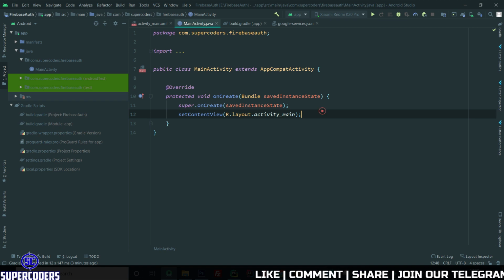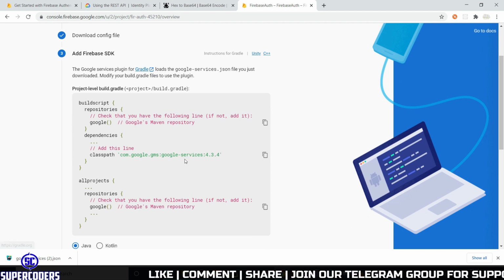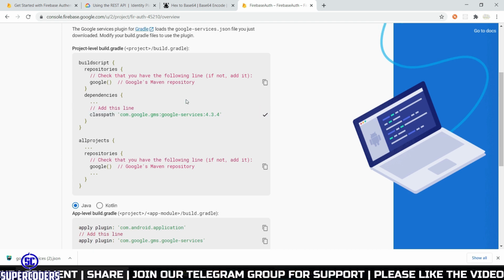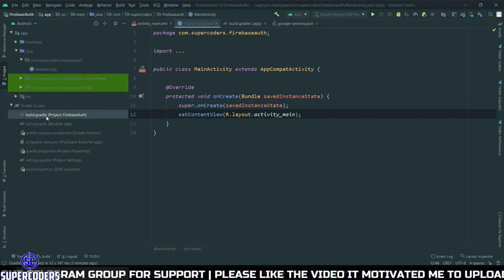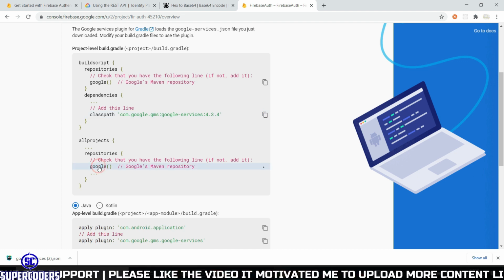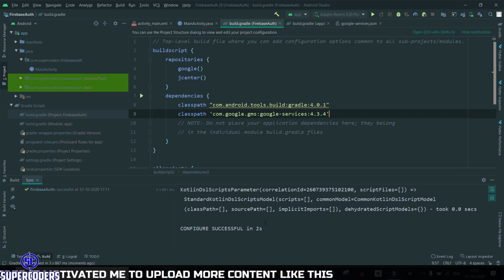Come to main activity. Now again back to Chrome, click on next. Now here we need to add some libraries of Firebase in our project. So first add dependency, copy this dependency, and you need to add this in project level build.gradle. So come to Android Studio, and here you can see project level build.gradle. So select this and paste it here. After that it is showing Google. So you can see Google is already there, and also Google in top, which is already there. Simply click on sync now. Now you can see build successful.